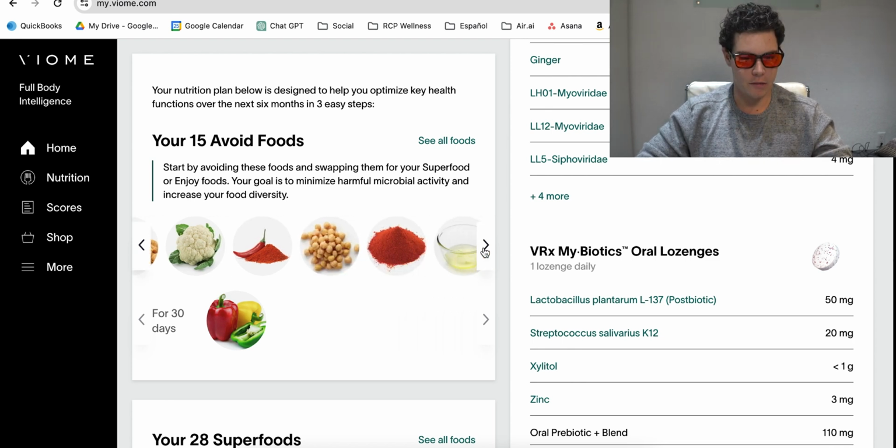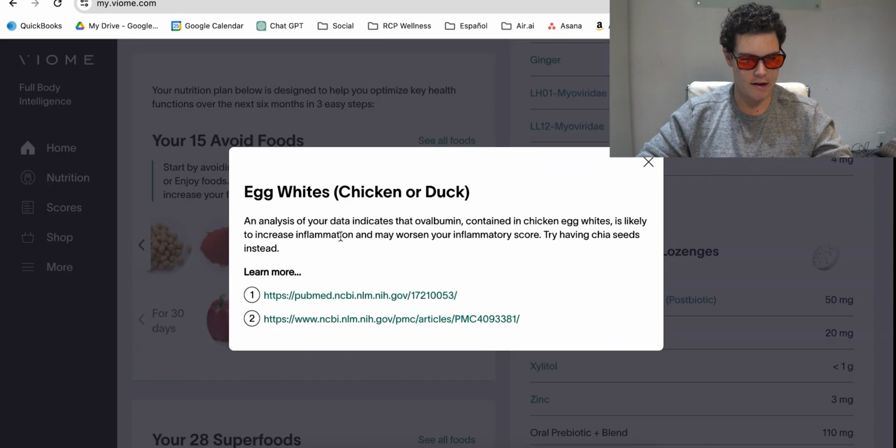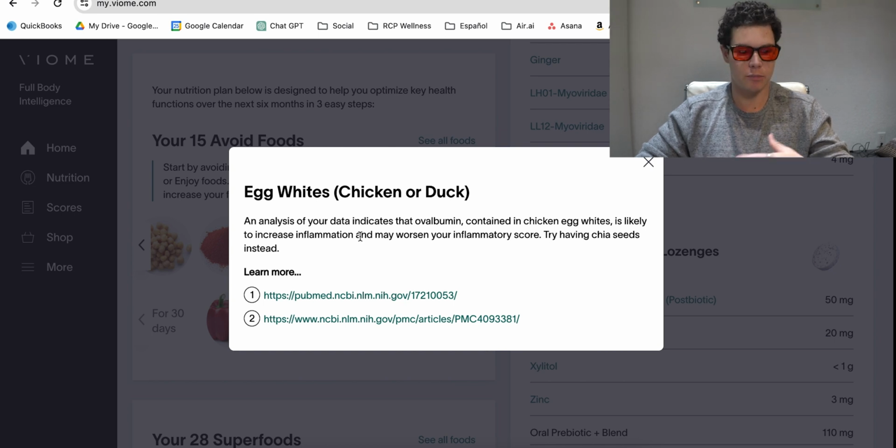And so Viome is basically telling me here that eggs and egg whites contain ovalbumin, which is likely to increase inflammation and may worsen my inflammatory score. Okay, that's incredibly vague. And then it provides 2 studies down here to look into. So I actually had a look at these previously.